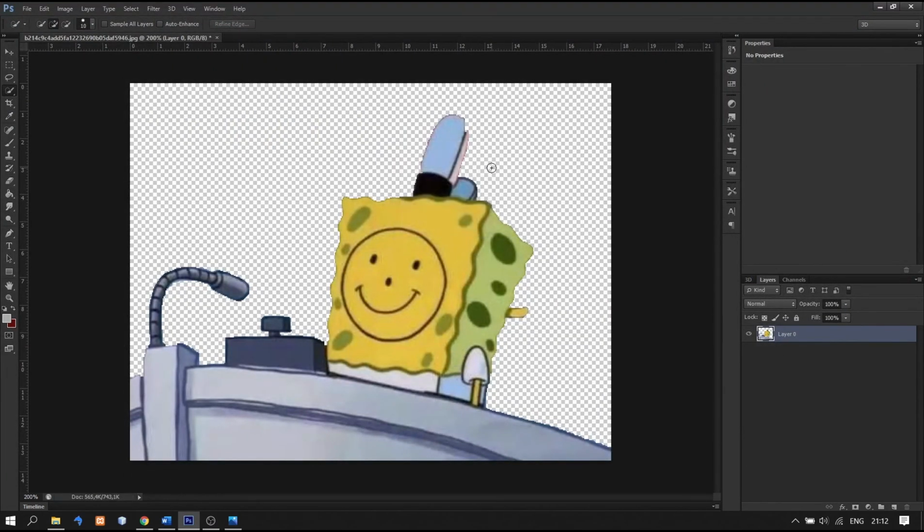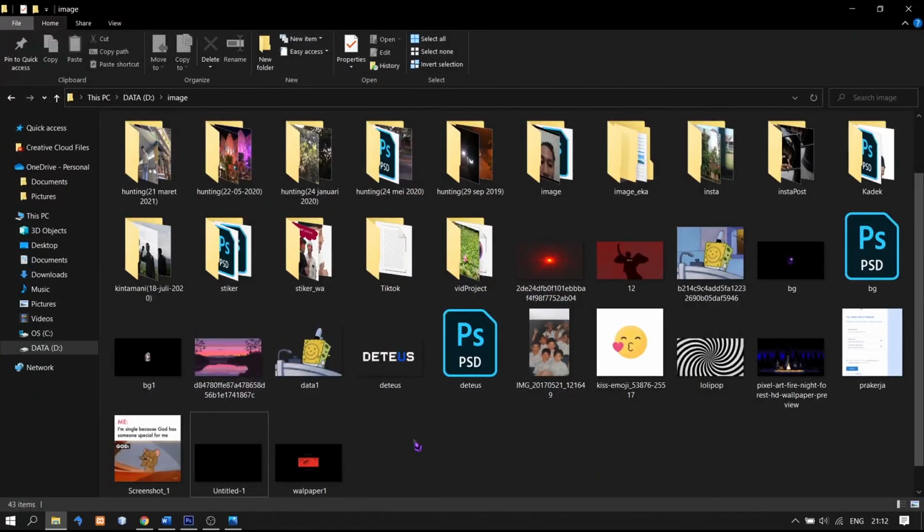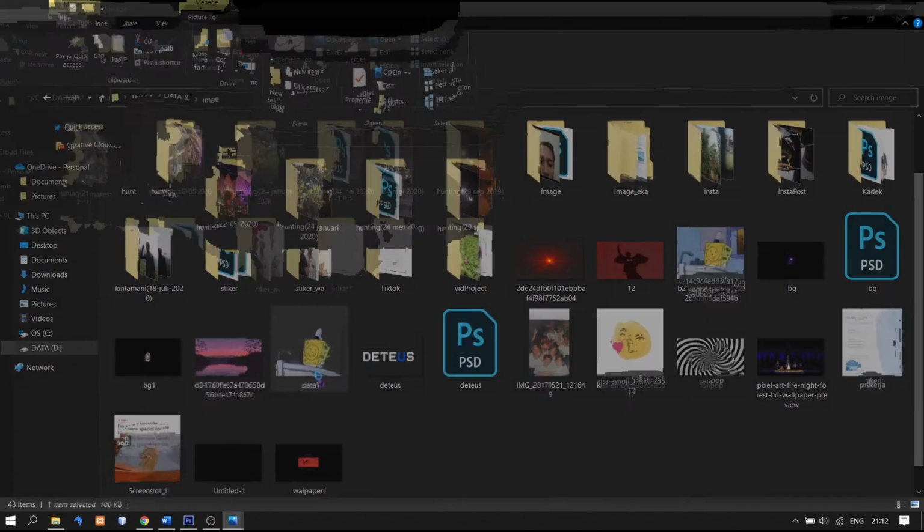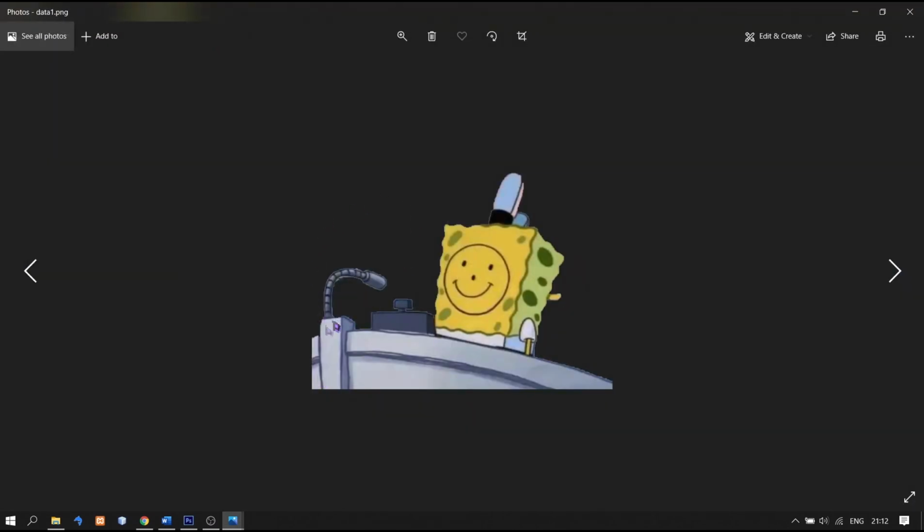Okay, now you have the image you edited in Photoshop. You can see the result, your photo. This is my result, and the background is transparent because I selected only the boat and the SpongeBob.